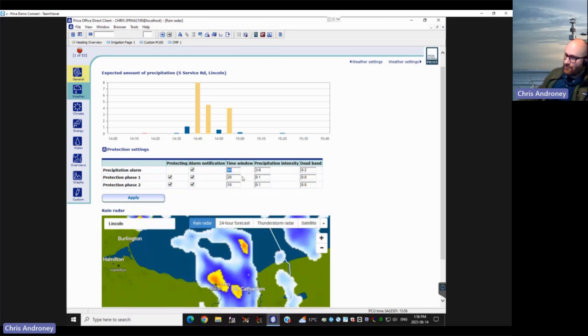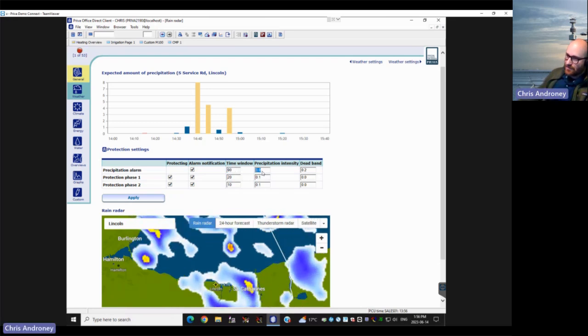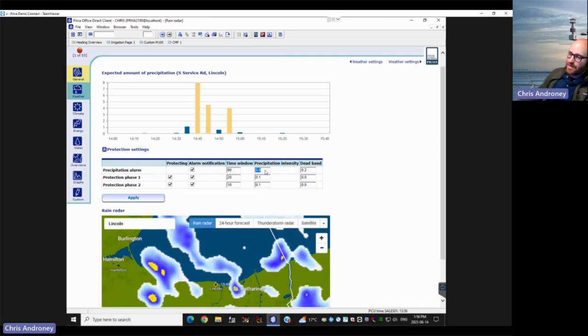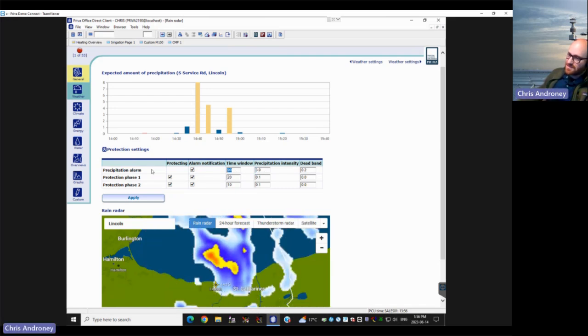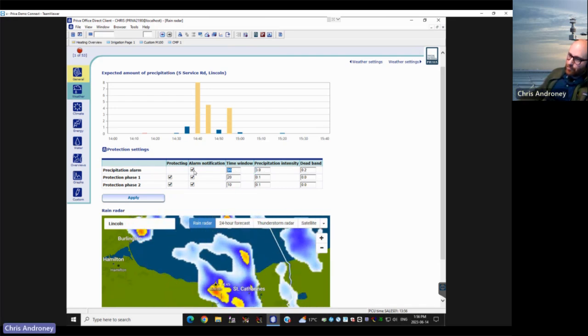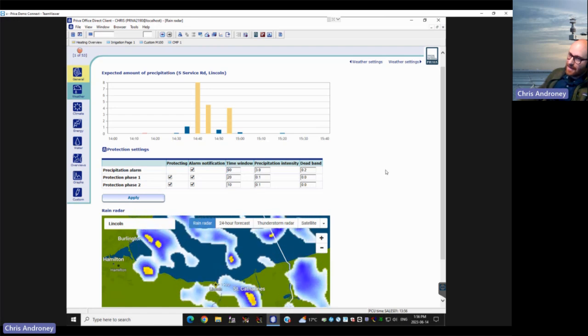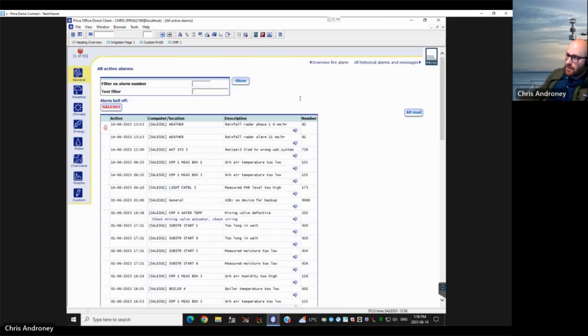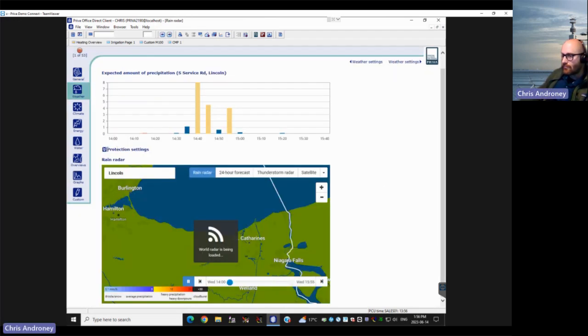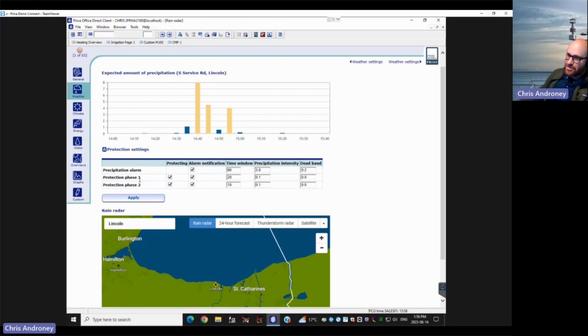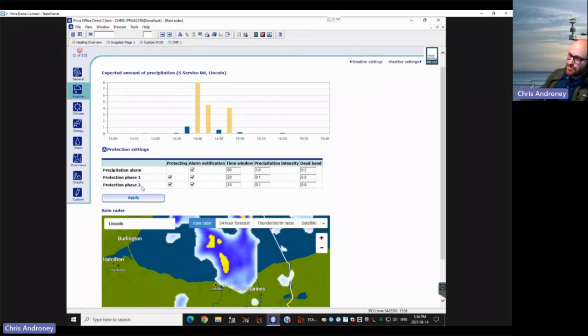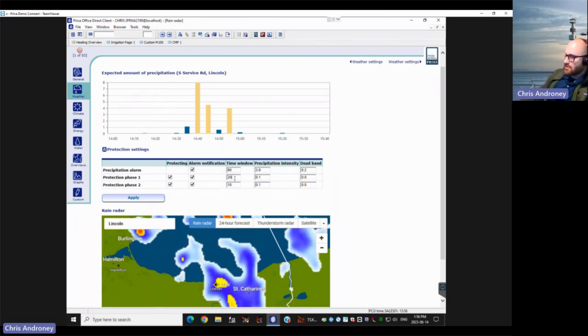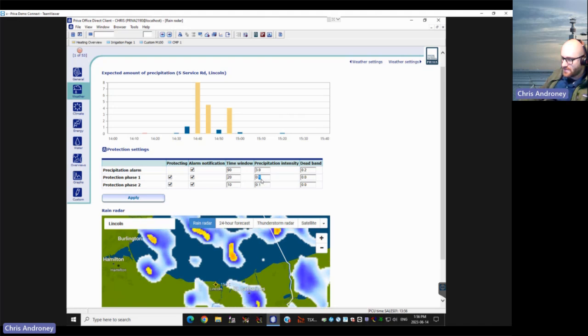So I can say if I have a storm that looks like it's going to be 3 millimeters an hour within 90 minutes, give me an alarm. Once I check that, it's going to show up as an alarm here. It's showing some alarms here now because it looks like it's fairly rainy at the office. And then I have protection phase 1 and protection phase 2 as well. So as the storm gets closer, you can do something like this.